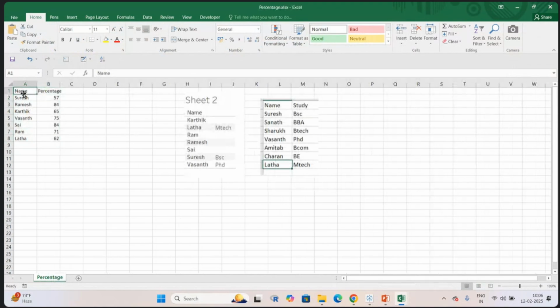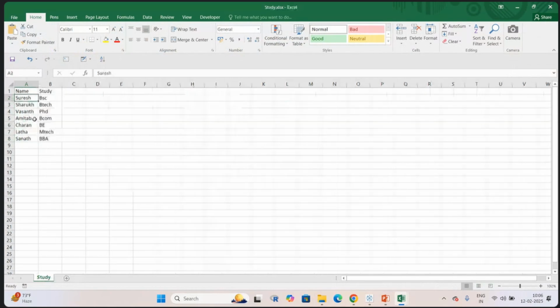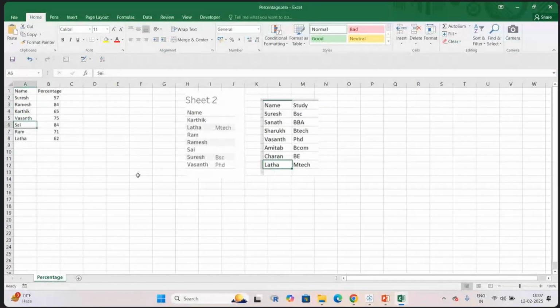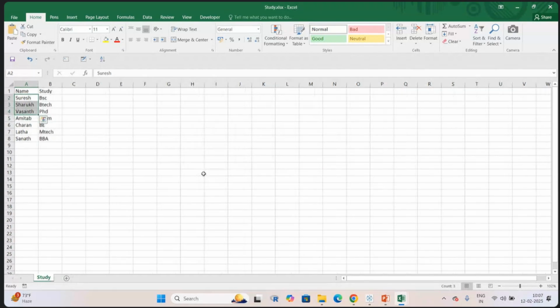Suresh is present in both the files, and Lata is present in both the files, and Vasant is present in both files. And you see something here. Vasant is positioned in row number four according to the study file, and Vasant is placed in row number 5 in the percentage file. Okay, so now our duty is to join these two files to check whether Tableau is predicting that correctly or not.